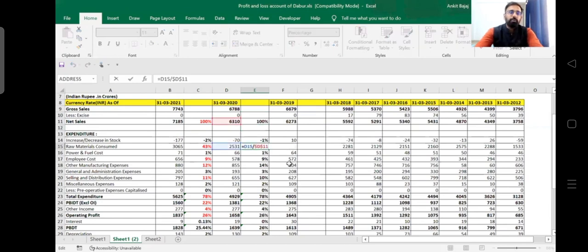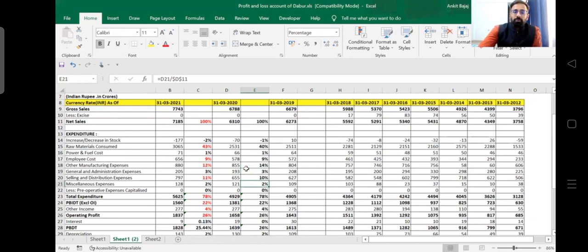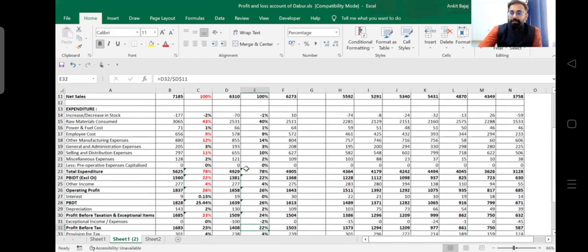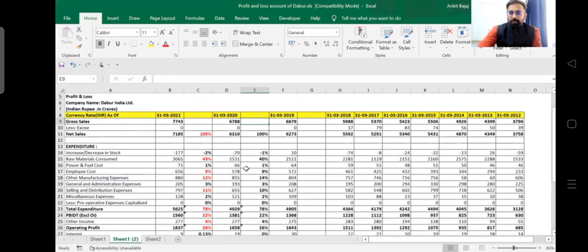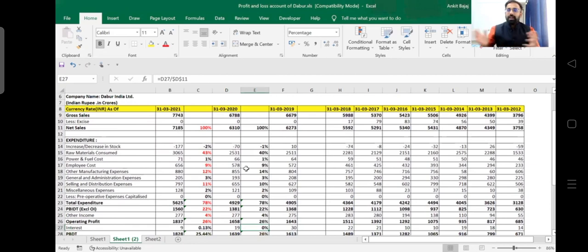So this is how you can do vertical analysis, and find out how much the company is incurring for raw material, for total expenditure, and for payment of interest. You compare your expenses with total sales. This is how we do vertical analysis.